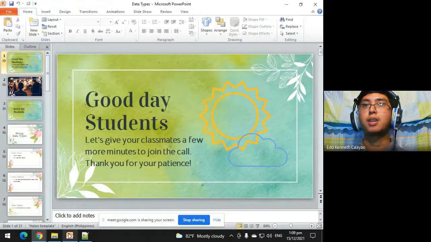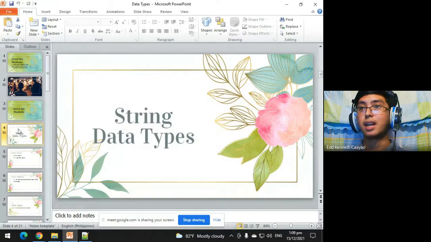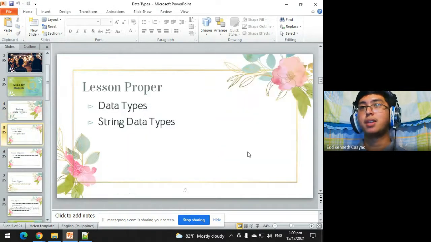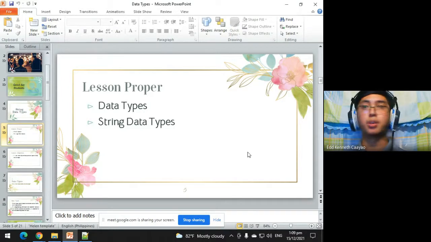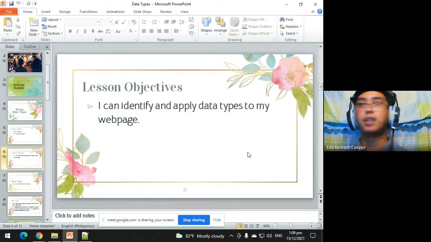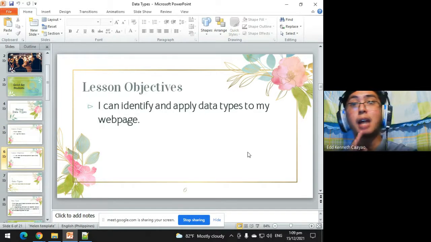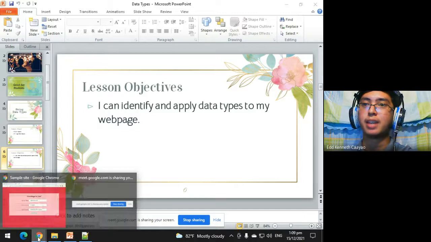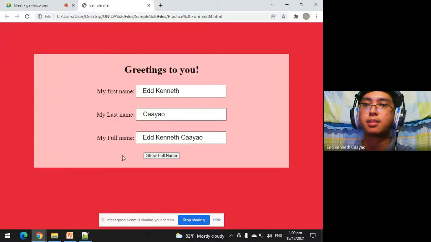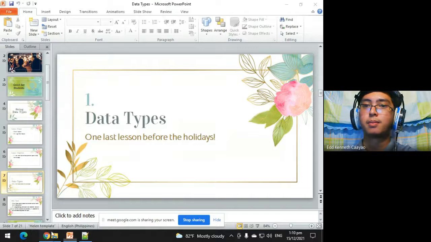Which is our topic for today, which includes string data types. Okay, string data types. Ito ang gagalawin natin for today. Now, the lesson proper is, first muna, kailangan muna natin malaman ano nga ba ang mga data types. And then, afterwards, we are going to be focusing more on the string data type. Now, your lesson objective is that you can identify and then apply the data types to your web page. All right, let's get started.